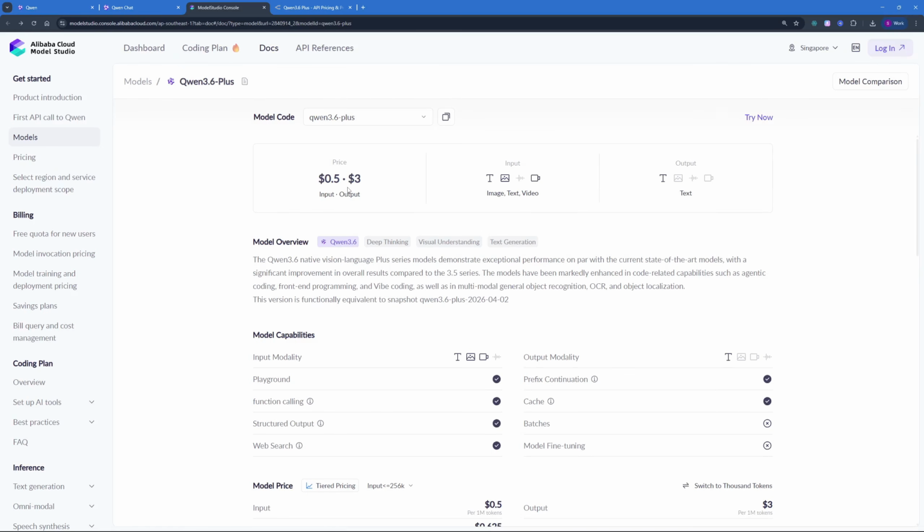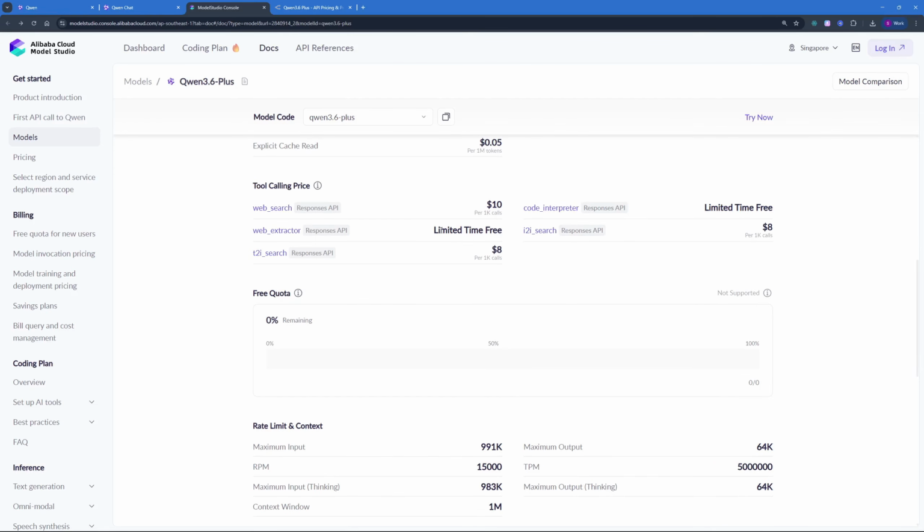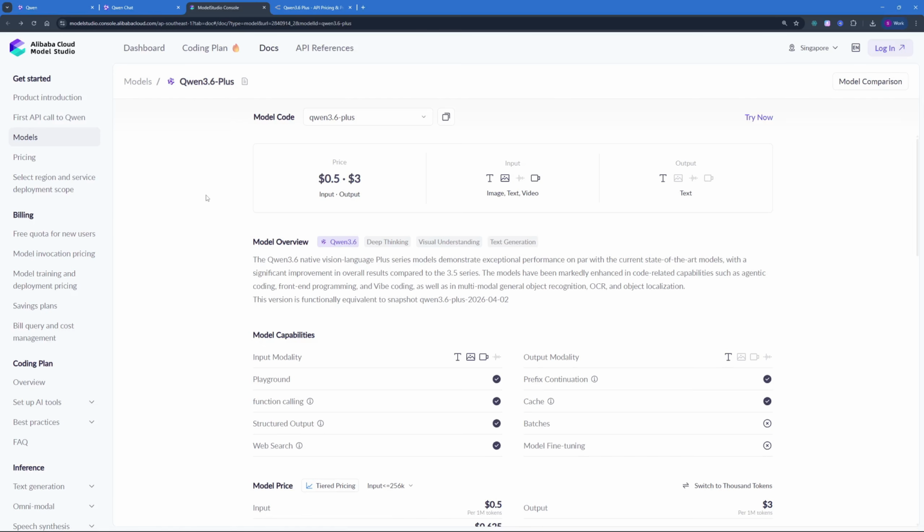So it's going to cost you $0.5 per million input tokens and $3 per million output tokens, and this is quite reasonable, I would say, because you're getting multimodal input: text, image, and video. And if you want to use tool calling, we have a separate pricing for that right over here. But if you don't have an account with Alibaba Cloud, we have an alternative.